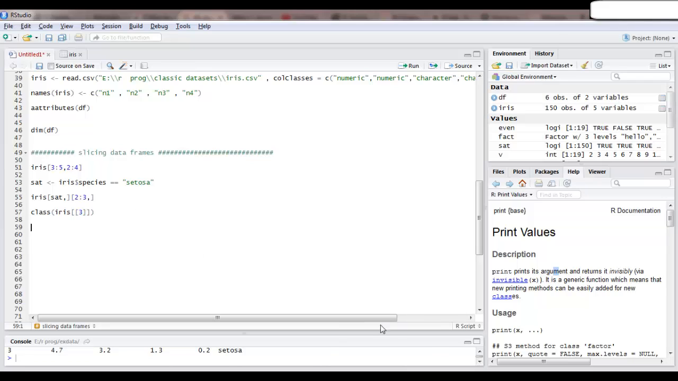There are also two methods we left. Let's discuss them. There are two methods called cbind and rbind. Now, cbind is column-based binding.